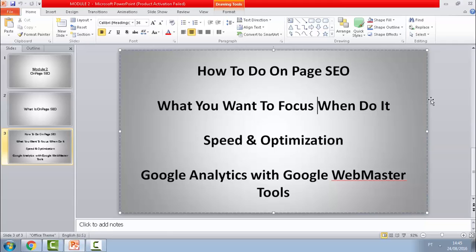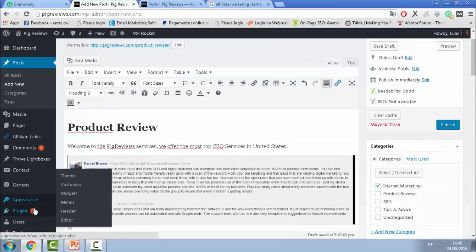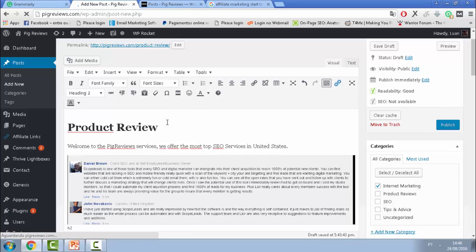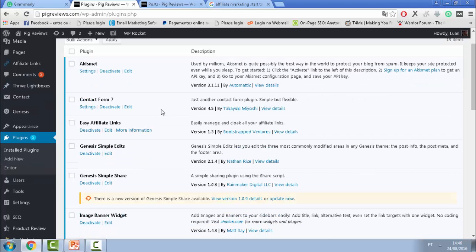And what you want to focus on is one keyword only. Don't try to rank 2 or 3 keywords. Try to rank one keyword only. Now, speed and optimization. If you are using WordPress, I'm going to recommend some plugins that will help you a lot in your business. And the plugins I use for fast speed on my website are these.